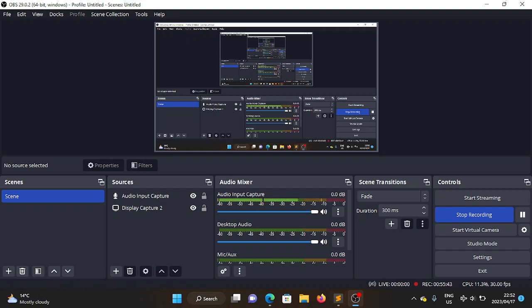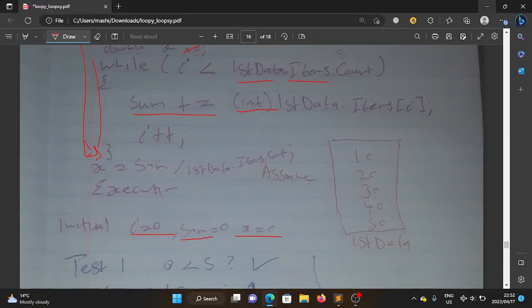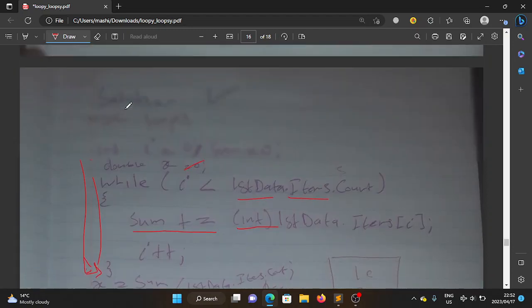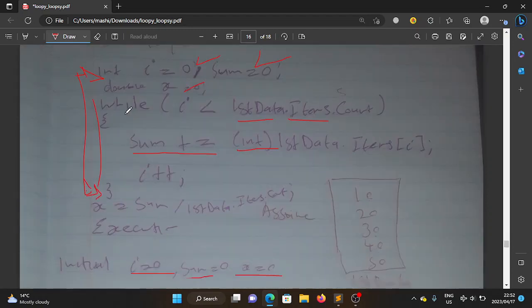Oh, we are back. My PC just turned off while recording, because my battery was low. I don't know how it affected the recording, but I was doing this while loop.